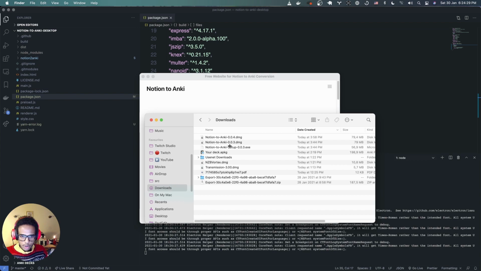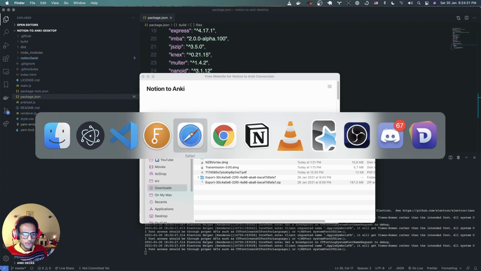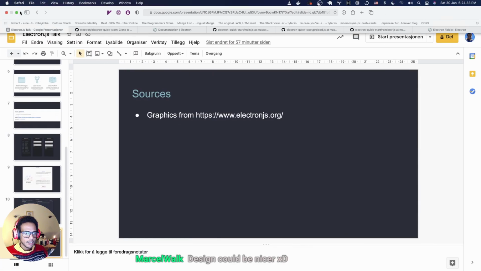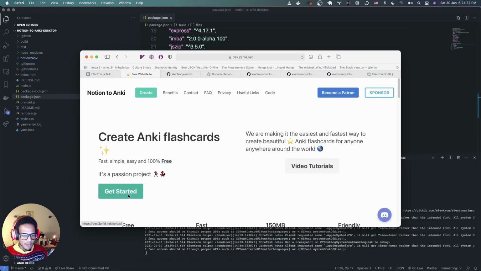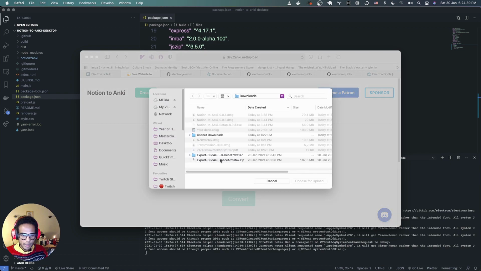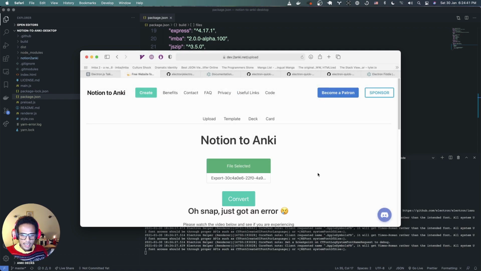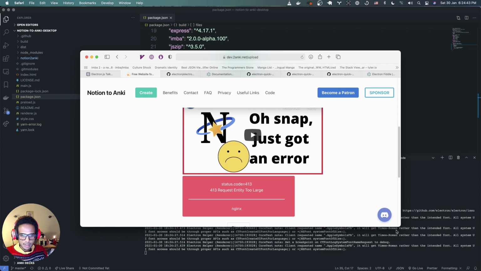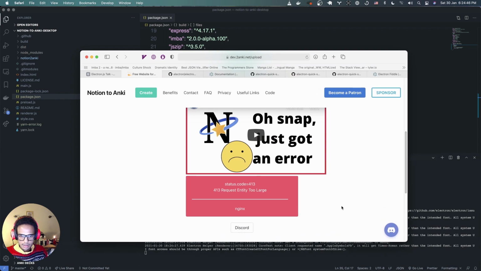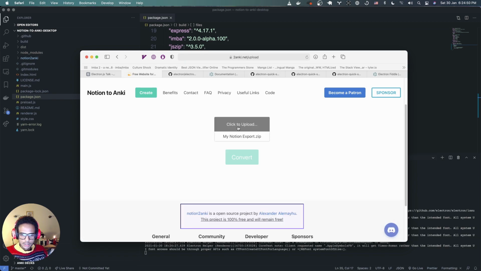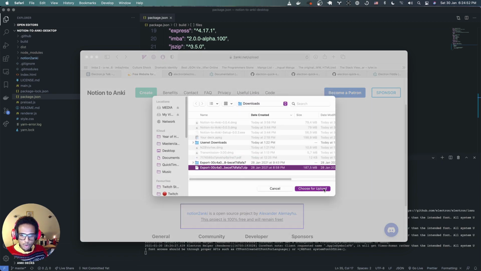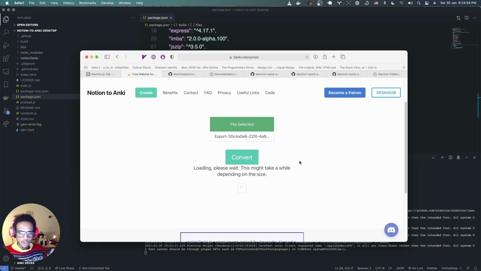Well, it turns out, let me show you guys a bug. There is a student who has a bug where if he uploads his payload to Notion to Anki, he's going to hit an error. Oh no, wait, not here. Let me do it on the live server. So basically, it's mostly going to work, but then it's going to fail. So I'm uploading an almost 200 meg file.